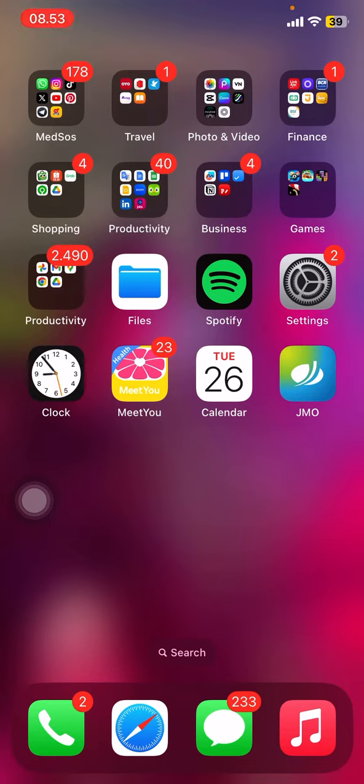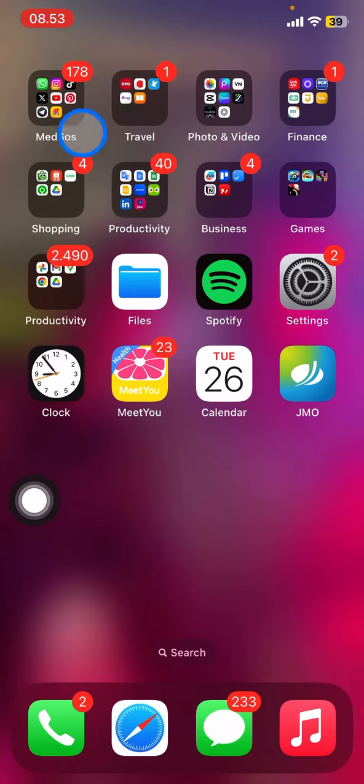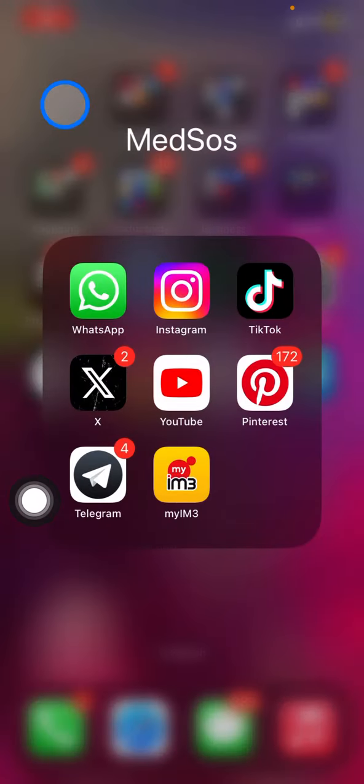How to clear TikTok cache for getting an extra space for your iPhone. So there will be a shortcut way to clear your TikTok cache on iPhone. The first thing you have to do, you need to find the TikTok application on your home screen, and after you find it, you just need to click and hold the application.